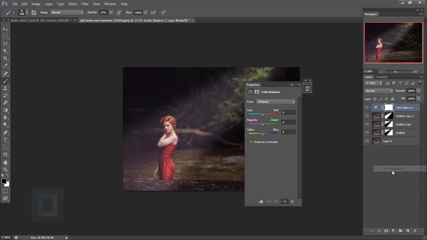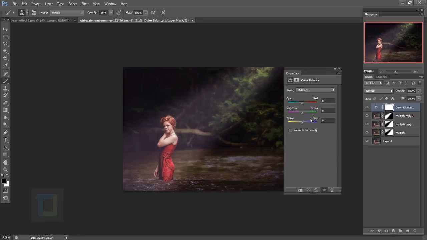Then select color balance. Here, before you apply any kind of adjustment, turn on the clipping mask. So if you do any changes, it will only affect the layer below it, staying in the middle. So add a little bit of yellow.